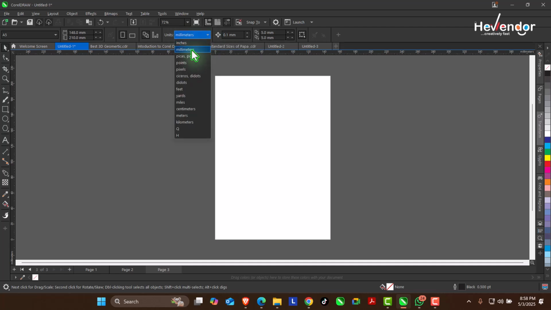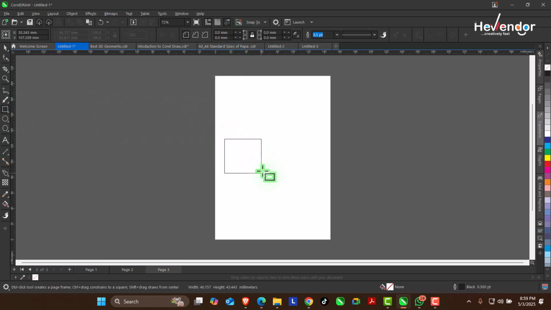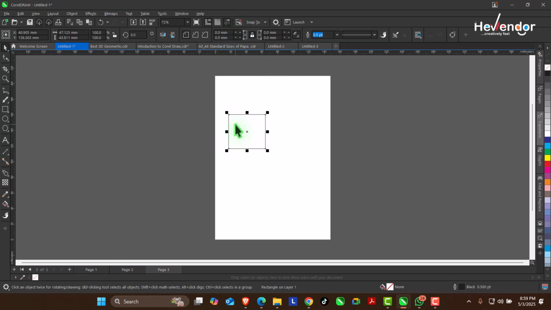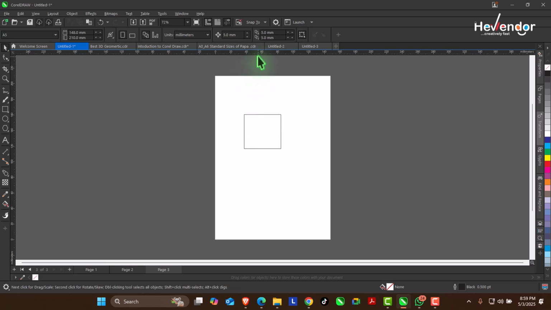Then here we have the unit of measurement. We have the inches, millimeter, pica, whatever unit of measurement you understand. Then we have the notch distance. Notch distance is when I have an object and I want to move it gradually. So you can see if I increase the notch distance by say 5 millimeter, it's going to be moving by 5 millimeter. We're going to look into all these other ones in detail as we go to the other videos.